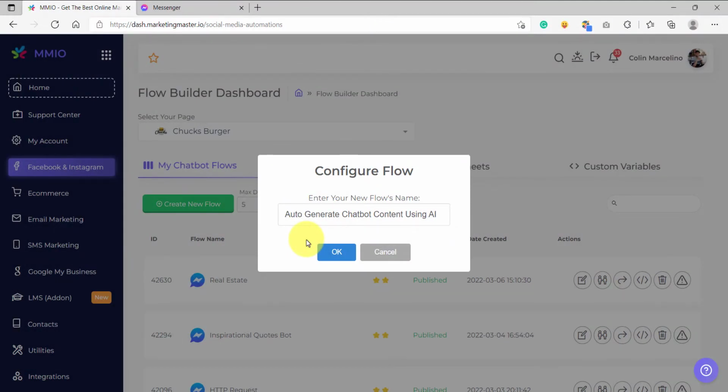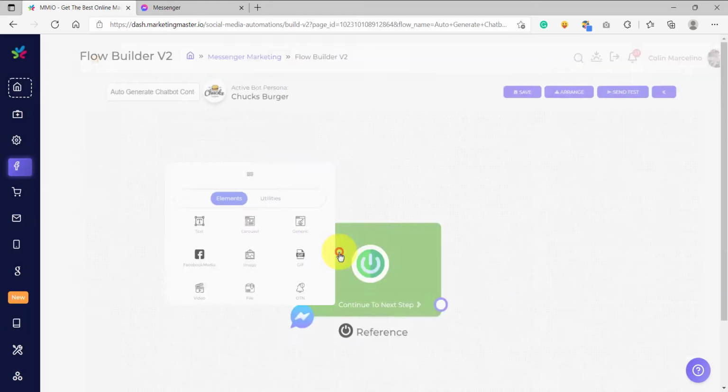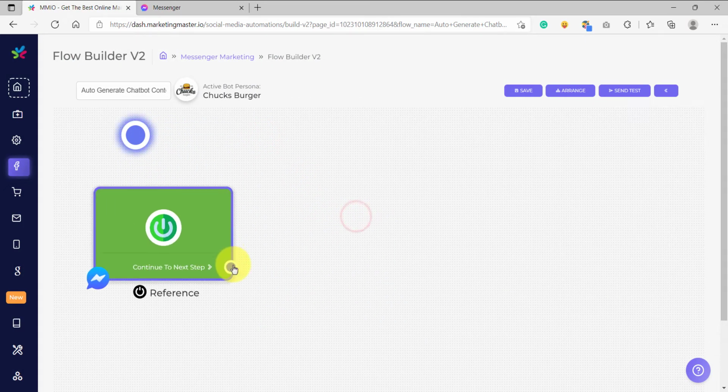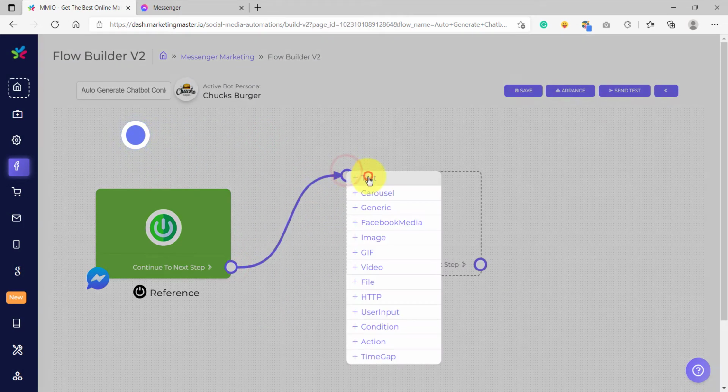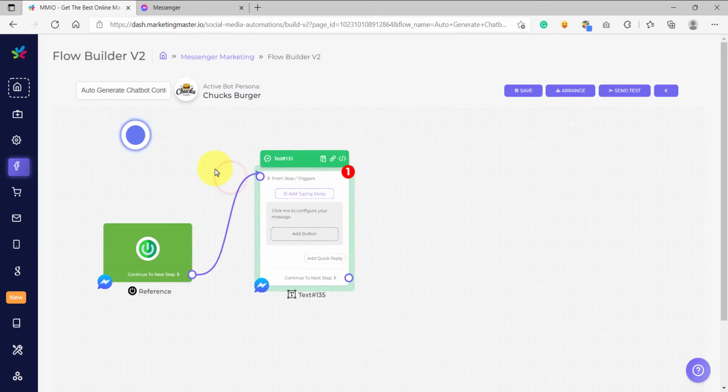In this video, we are going to learn how to auto-generate chatbot content using AI. So let's first name our flow and after that, click OK. Now let's build our first element. And as usual, we are going to use the text element as our first element.